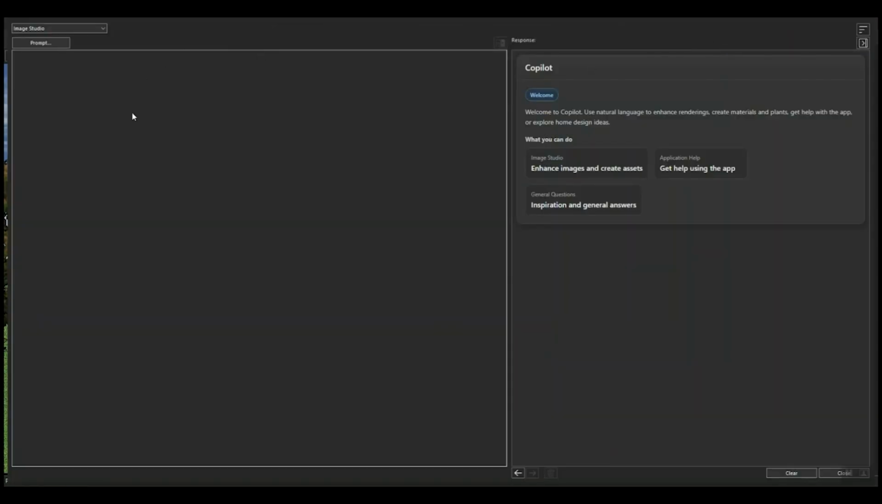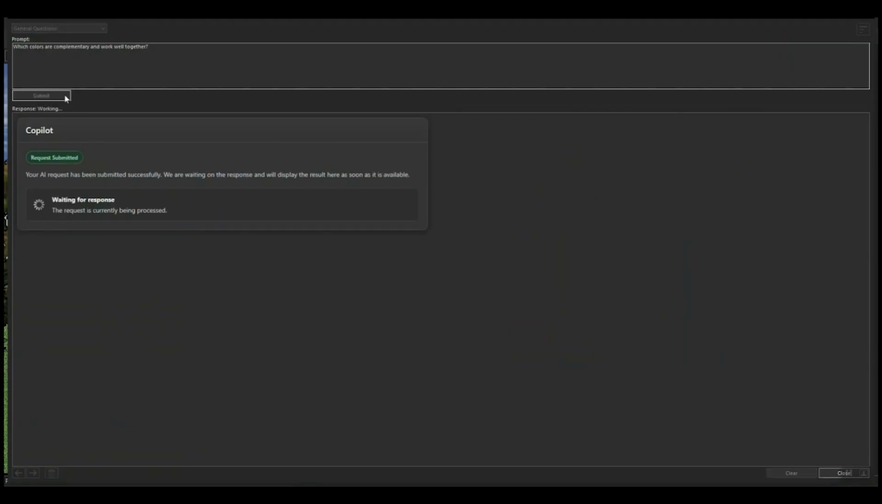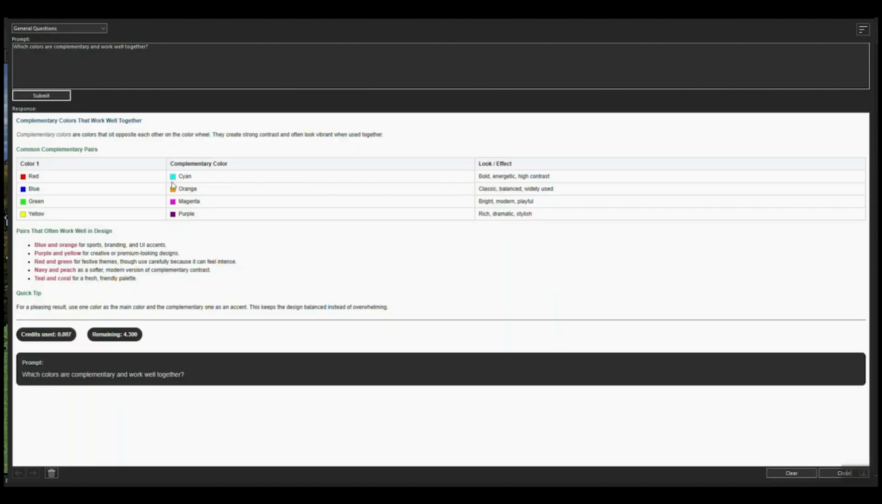To get answers to general home design questions, first open the Copilot and select Home Design General Questions from the drop-down menu. Next, enter your question or text prompt, then click Submit. Within a few seconds, the Copilot analyzes your request and generates a detailed response based on your question.